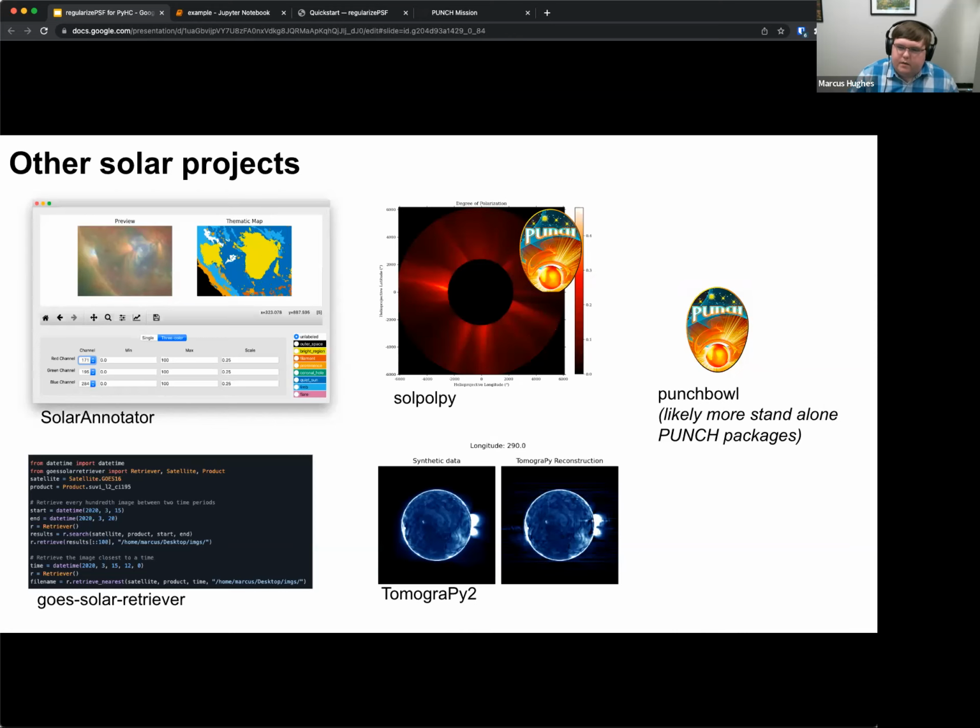Another PUNCH project is SOPOLPy. Ritesh Patel is working on it. It helps us convert between different polarization regimes. So let's say you have data in Stokes and you want to go to MZP, or you want to go to different polarization angles. It'll do that for you. And it'll also tell you about uncertainties and other important information.